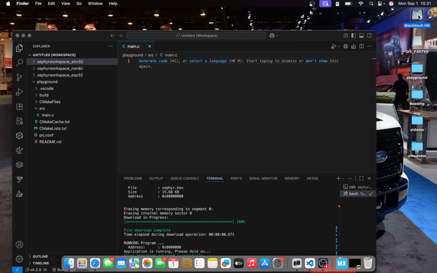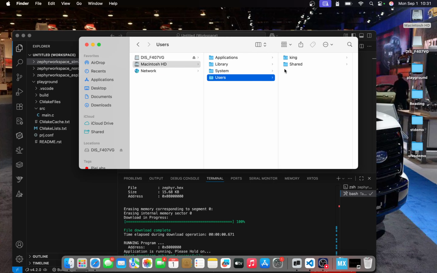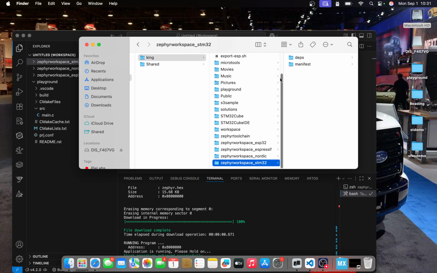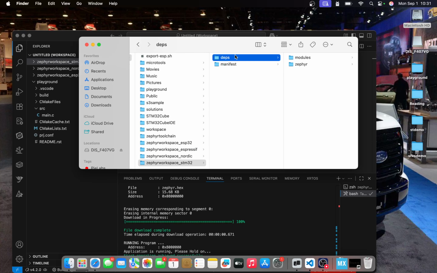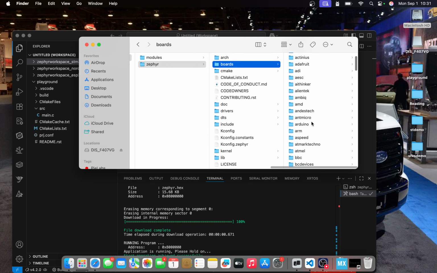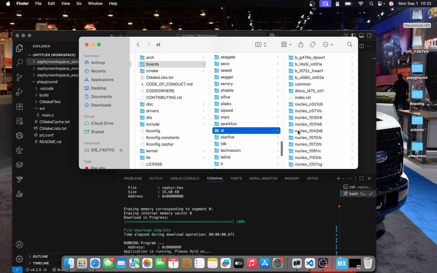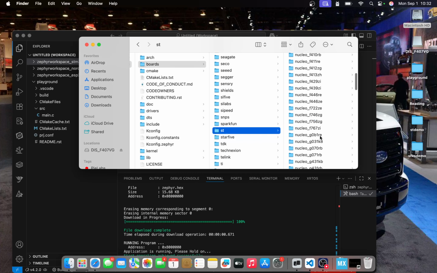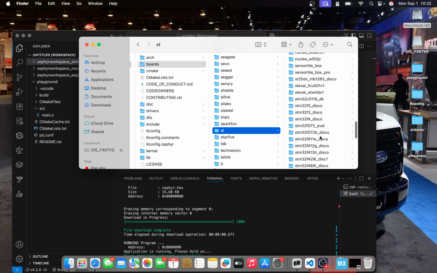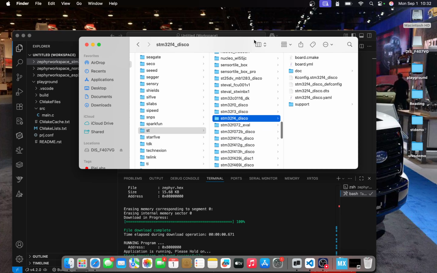So if I come to where my SDK is, I go to my workspace. I'm targeting STM32 here. I think deps. I go to Zephyr and I go to boards. These are where the device tree sources for the various supported boards are defined. I am using an ST microcontroller. So I go to the ST folder and I look specifically for STM32F4 discovery. So this one here.